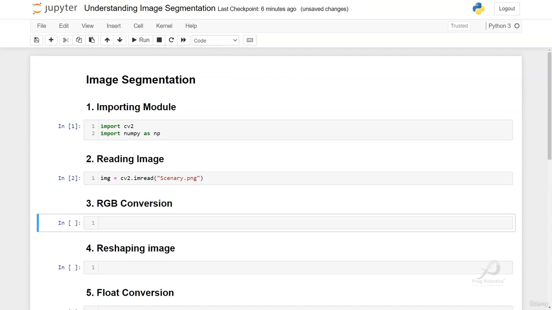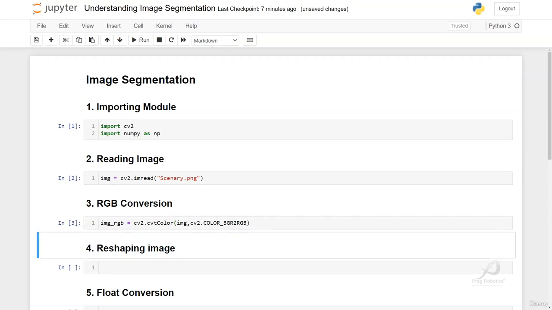Now that we have finished reading in our image, let us convert our image into the RGB color space. To do this, I'm using a variable called img_RGB. This is equal to cv2.cvtColor. Within brackets, I'm giving img, cv2.COLOR_BGR2RGB. So now I have converted my image from BGR to RGB.